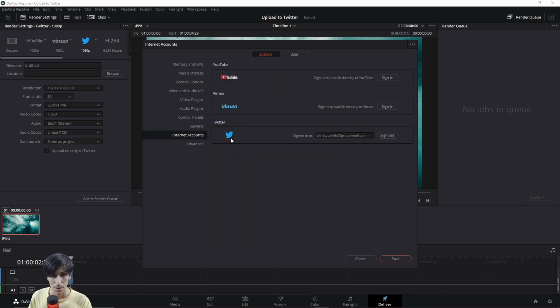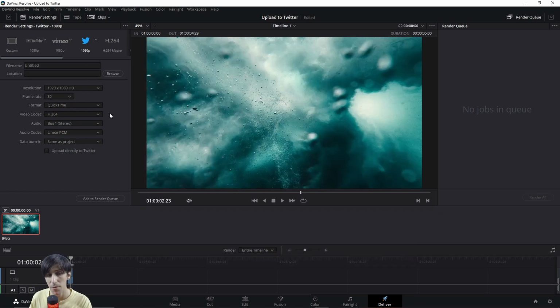Okay, so after logging in properly, you should see signed in as the name of your account, and we can go ahead and hit save. So now when you export your video, make sure that you go over to the option for the service you want to upload directly to and check the box. So upload directly to Twitter here. We can set a description. So I'll just put in test here, add to render queue.